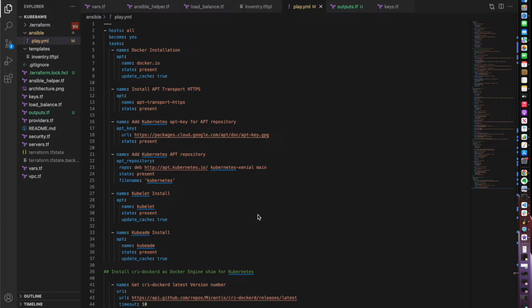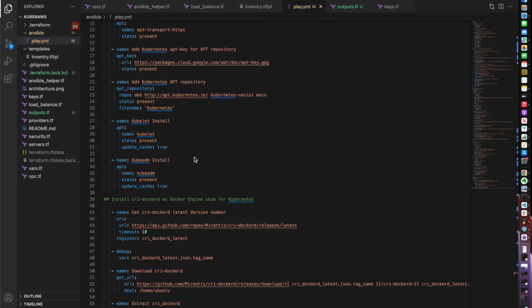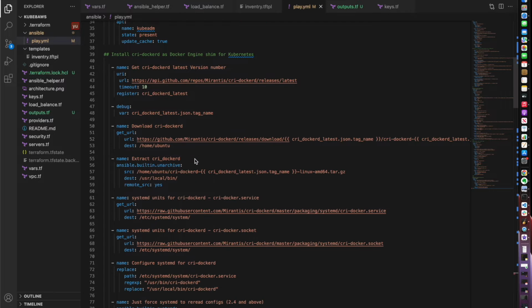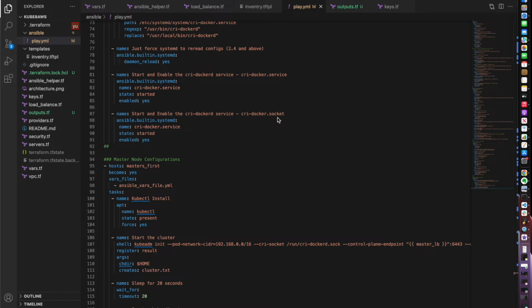This is the playbook we use to configure master and worker nodes. First, by default, we just install Docker and add the Kubernetes repository, kubelet and kubeadm. And here we are using the CRI dockerd shim for Kubernetes by default. Now Kubernetes is not supporting Docker, so if you are using Docker, we have to use the Docker engine shim. But if you are not using Docker, we don't need it. We have other options like containerd and CRI-O.